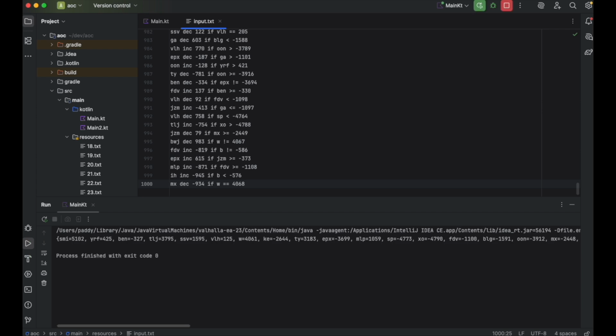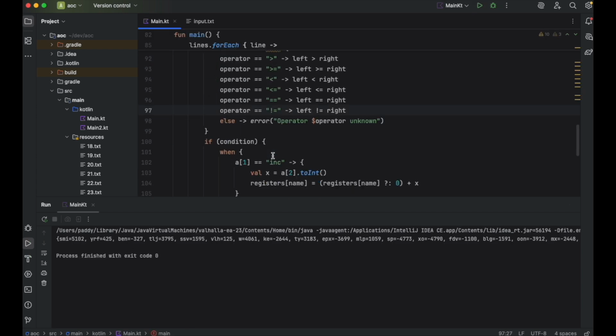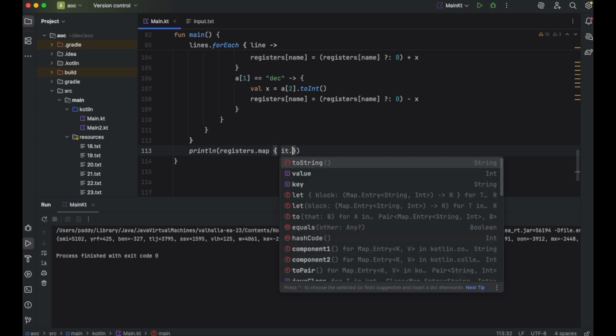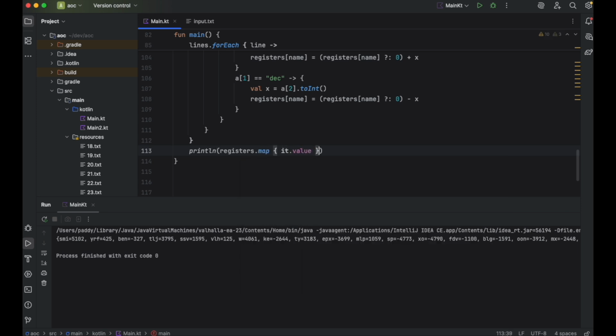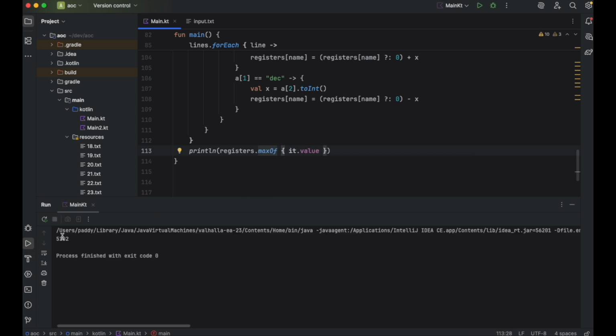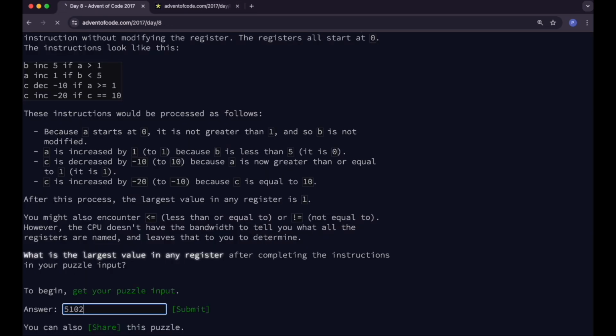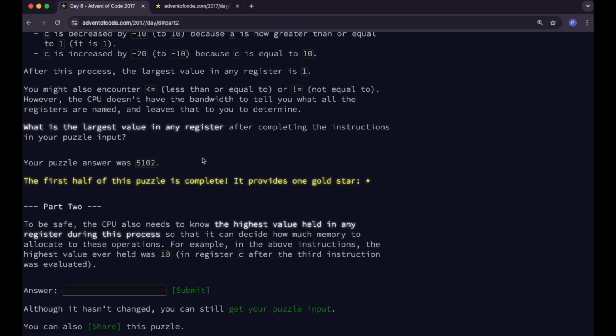So we have to just get the largest, which is map max of. This is the largest. And we're off to part 2.